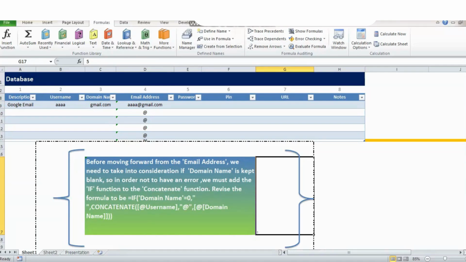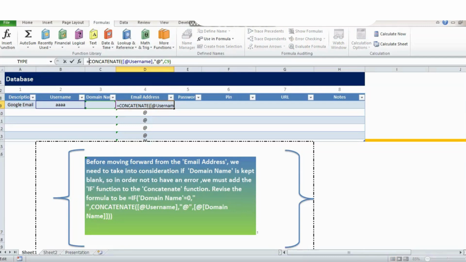But we need to take into consideration if by any chance the domain name was blank, we will receive the email as partial, which is totally unacceptable. So we have to revise the formula by adding IF to the concatenate function so that we can keep it blank. So we can come here and introduce the IF function.